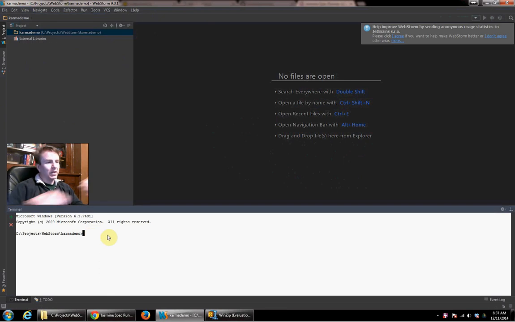So we're in the terminal, and we're going to use the Node Package Manager. For you .NET developers, you can think of the Node Package Manager as kind of the NuGet package manager. We want to pull in a reference to Karma. One of the things I want to point out here is notice how there are no subfolders in my Karma demo.